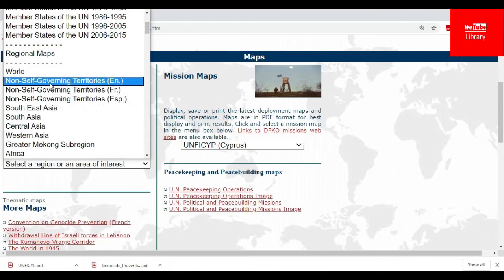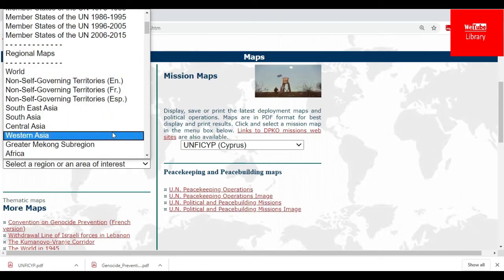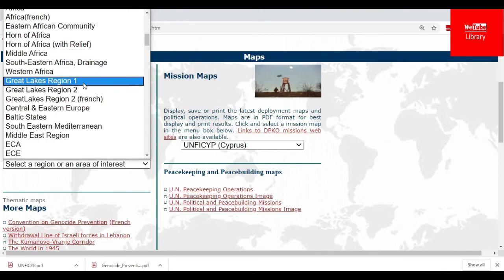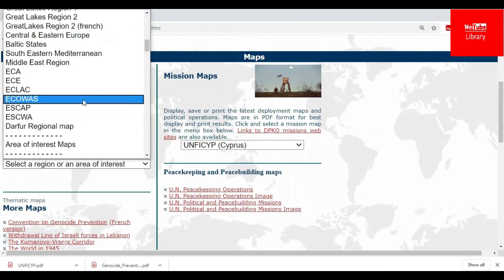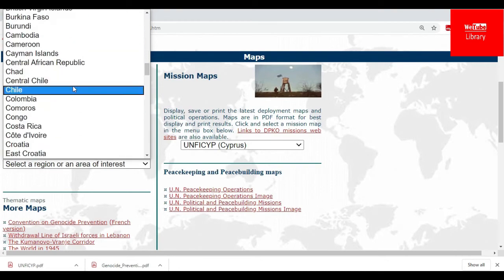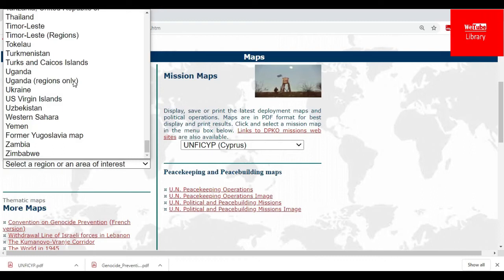Then you can see the regional maps here: South Asia's map, Central Asia's map, Western Asia's map, Middle Africa, Southeast Africa. The Great Lakes region, which is located in the North American continent. Then the Central and Eastern Europe region, the Baltic region. There are different organizations. Then here you can download the maps of different countries. Most of the countries in the world have maps available here, and you can download the HD map.